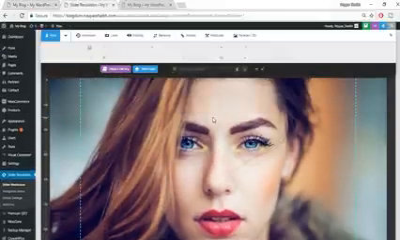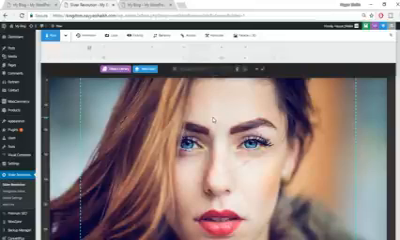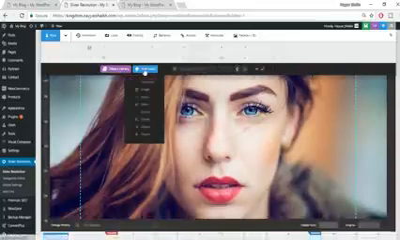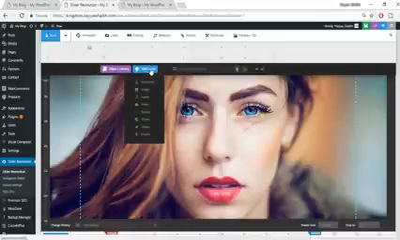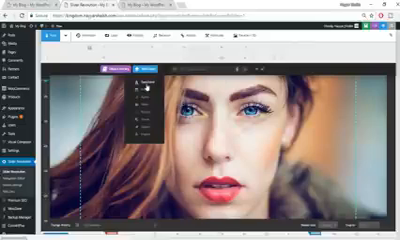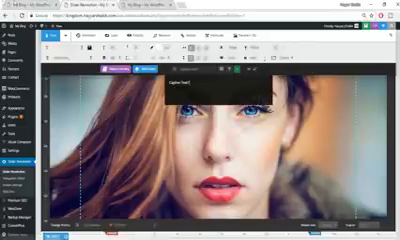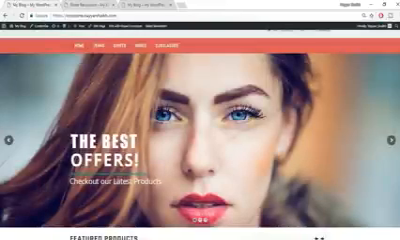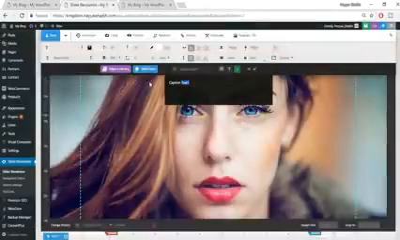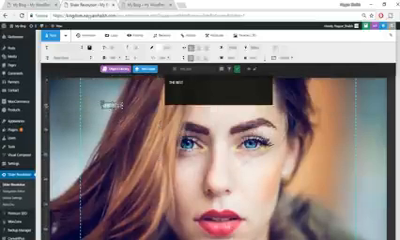To enter anything, whether text, an image, or a button, whatever it is, there is an option here which says add layer. When you hover over that, you'll see different options. Now we have to add a text, so select the first one, text or HTML. As you can see here, it says the best and then it says offers. So let's type the best over here. Okay, as you can see, here is your text.